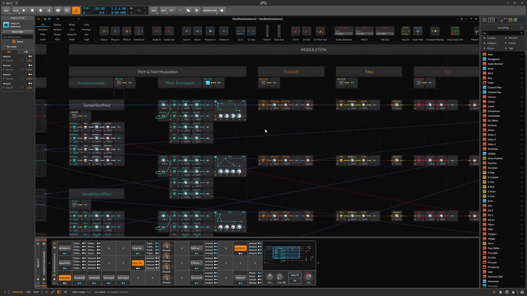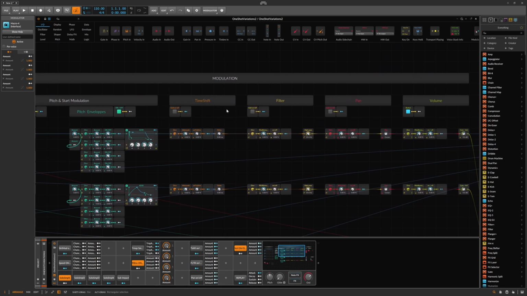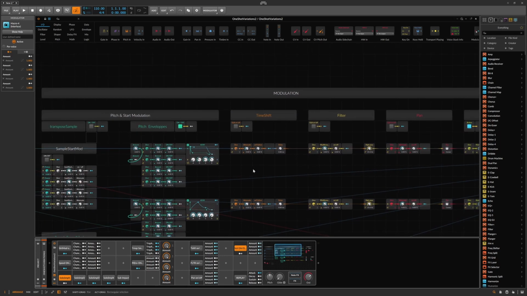If we go further, here in the modulation section, we have also the opportunity to time shift a sample, which means if you press a note, there's a chance that the sample has a delay, so if you play the note, maybe the sample is not getting triggered immediately. Maybe there's a delay of 50 milliseconds or even up to 1 second.